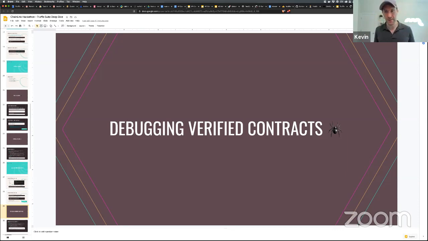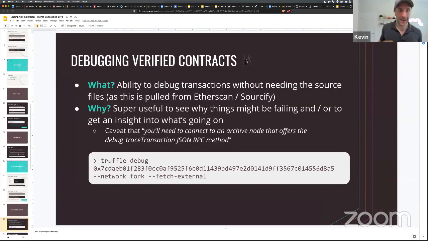I think it's a couple of months old as a feature. The title of it is debugging verified contracts. What do we mean by that? It allows you to debug a transaction on any public network that you have access to, without needing the source, because this parameter or flag that you pass in will instruct the debugger to go to Etherscan or Sourcify and pull down the contracts from there. We'll unpack that a little bit further. This will only work if the contracts have been verified on either Etherscan or through Sourcify.